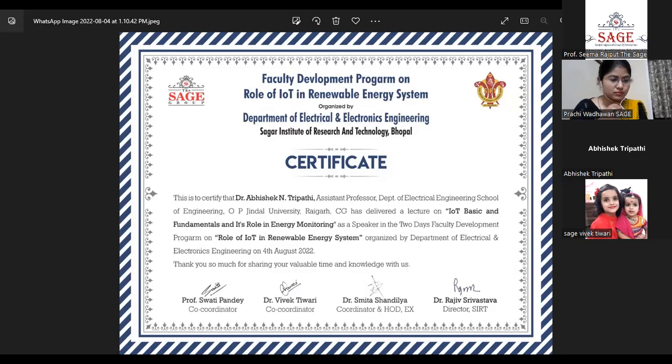Hello. Thank you very much, Abhishek sir. This is a certificate from our institute for being a part of this FDP. And thank you very much, Abhishek sir, for giving such a very nice lecture on IoT technology. I think students will benefit from this. Thank you, sir. Okay.